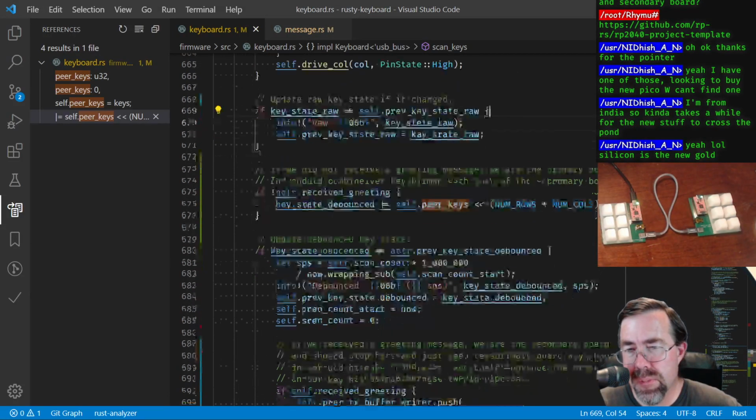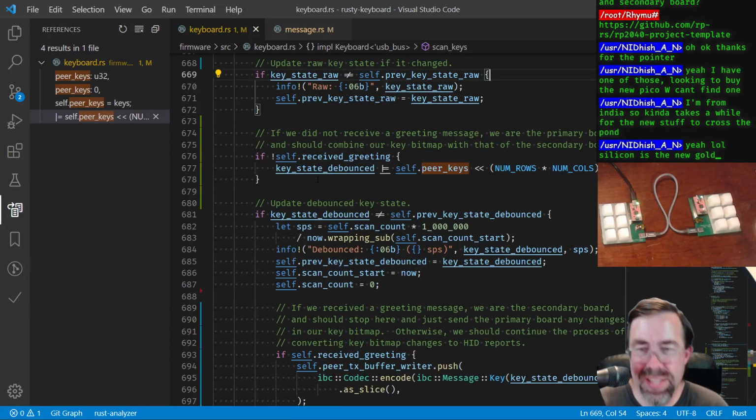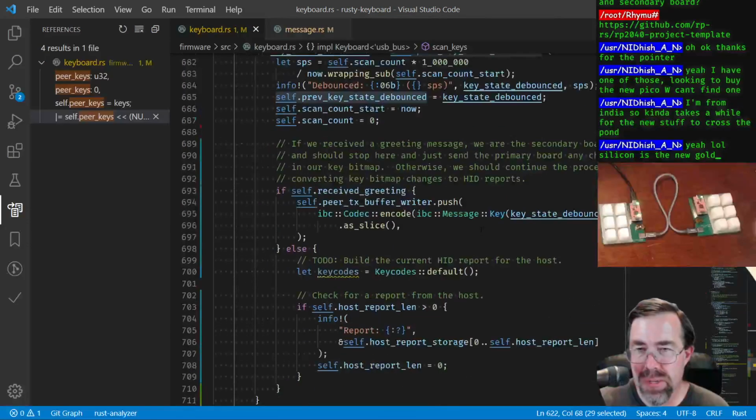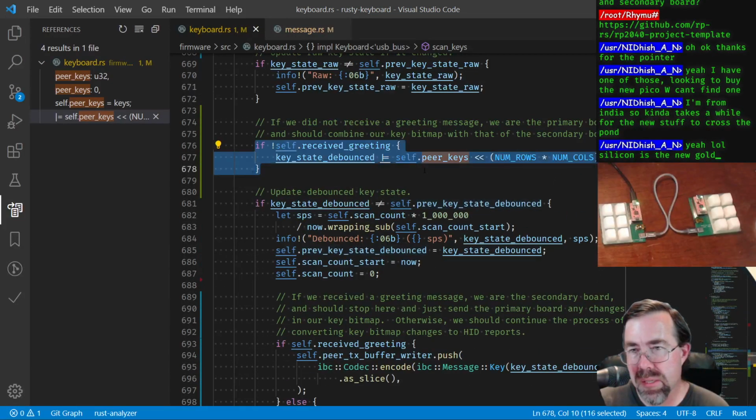Oh, wait a minute, wait a minute. Oh, I know what I did wrong. This is initialized to the previous state. That's the problem. Okay, that's fine, but I need to mask away the right-hand side bits, or I need to compute this differently. Let me think about this.